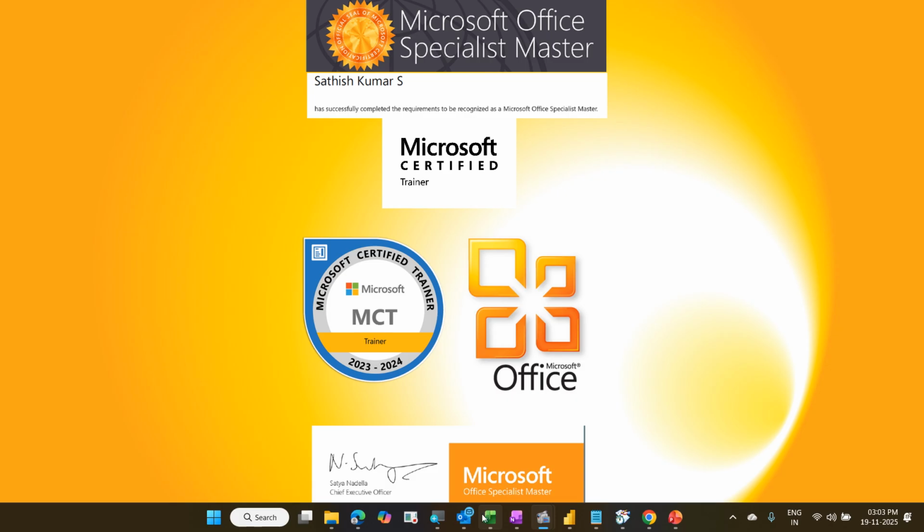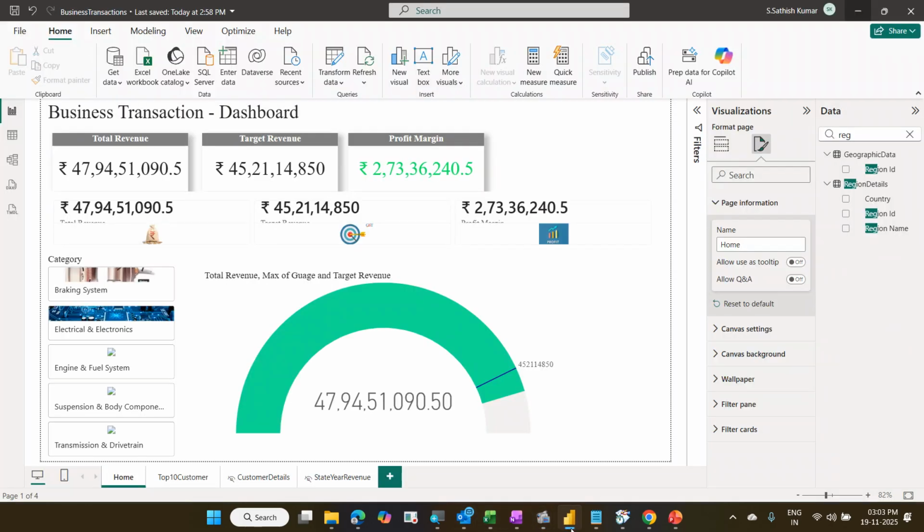Yes. Drill through tooltip. Probably next we are going to see how to fix the target, how to find the average line, maximum line, how to find the forecasting. After that, we will see about grouping and aging analysis.